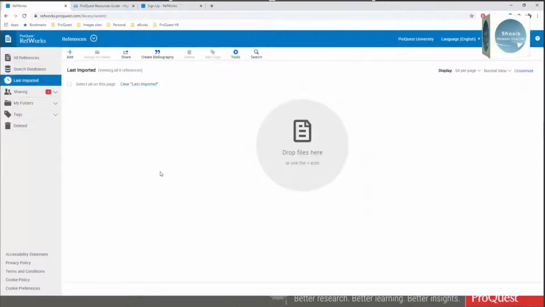Right, so now I have signed in as a user on the Refworks platform. As explained to you, there's a couple of things that you will see. On the left-hand pane, the system will always open up on the last imported information. In my case, when I log in, it's automatically here and it will show everything related to the last imported information.